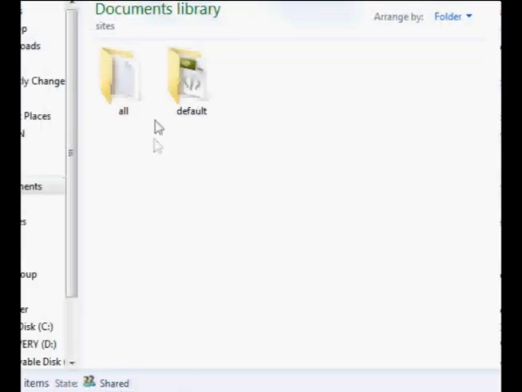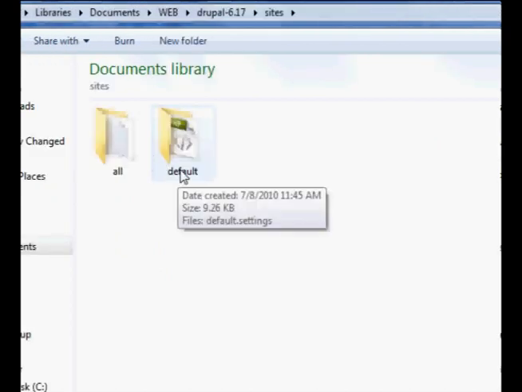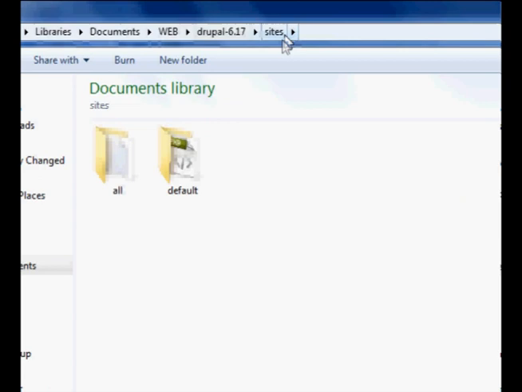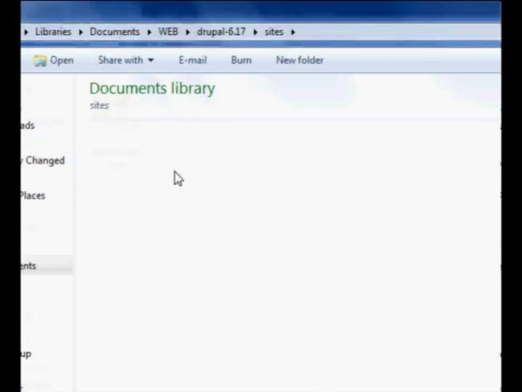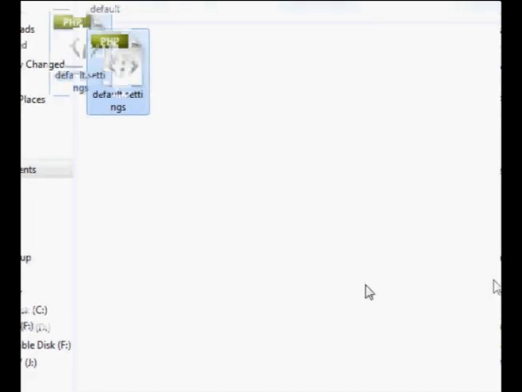What you need is going to be in the default folder. So on the main Drupal installation folder, it's going to be in Sites, and then in default. So here's the default settings file right here. I'm going to open that up, and it's going to bring up my Dreamweaver here.